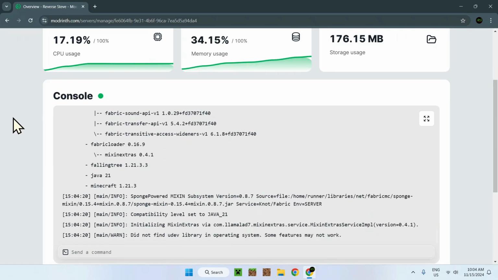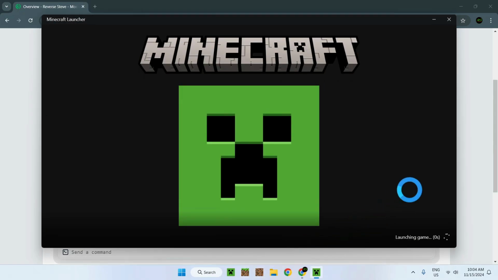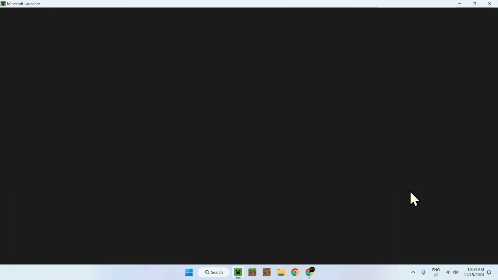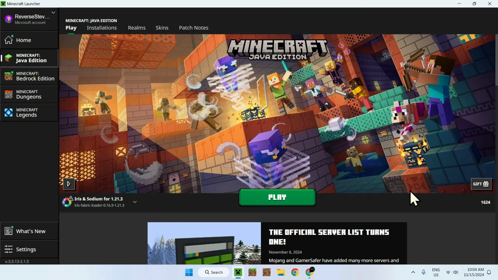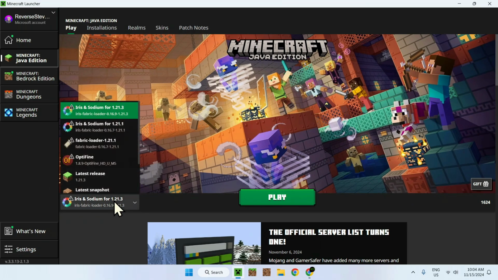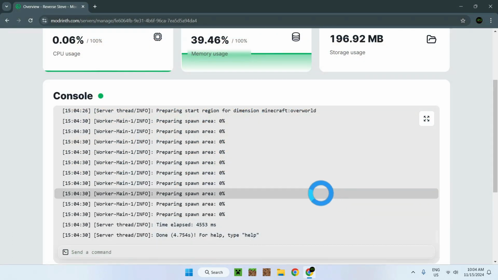What we can do while the server starts is also go to our Minecraft launcher right here, wait for the Minecraft launcher to turn on. Also, as this is a 1.1.3 mod and server, make sure to join on 1.1.3. If you have a different server version, you can always change the version that the players and you have to join the server. Once we have 1.1.3, all we have to do is click play. Here we can see the server has finished loading in, so let's wait for Minecraft to turn on.